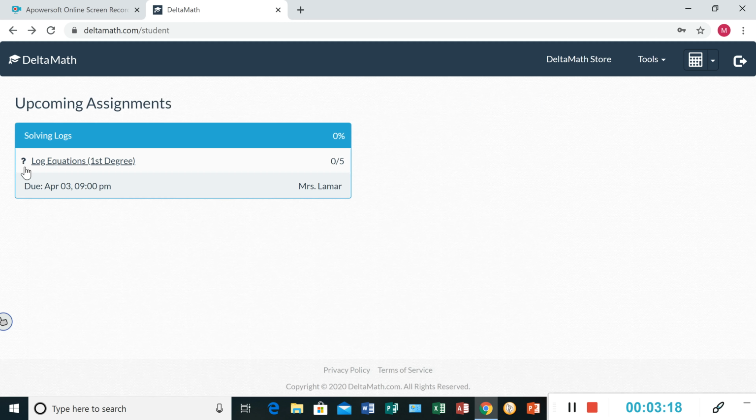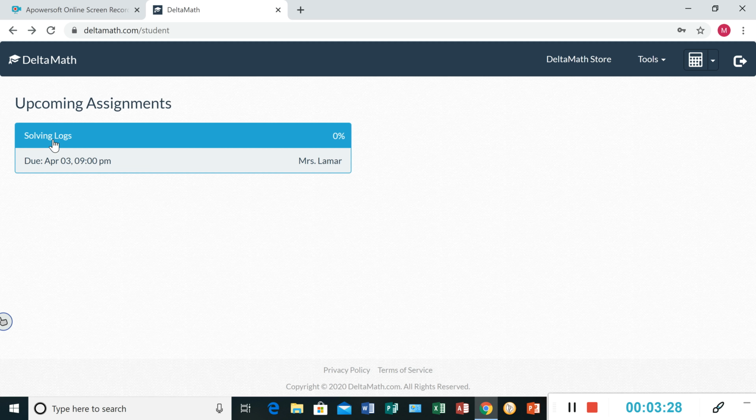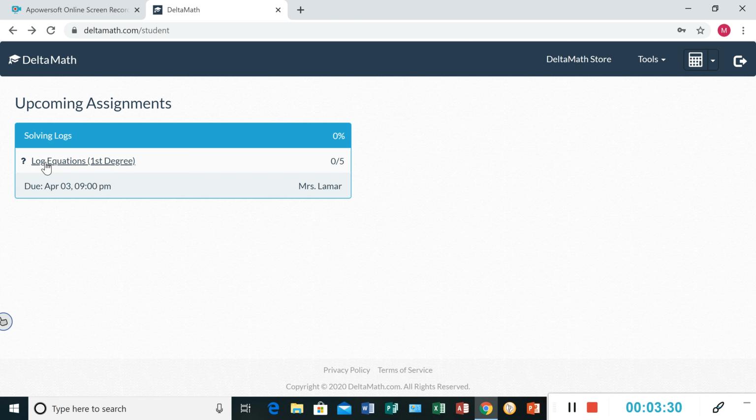So you can go back. All of your assignments would be listed in here. So in this particular one, you'd be solving logs. It's telling you that's the assignment. Click on it. That's the questions that you would be doing. Under solving logs, that's how many questions you'd be answering. That's the due date for it. So that's all you'd have to be doing for this particular one.